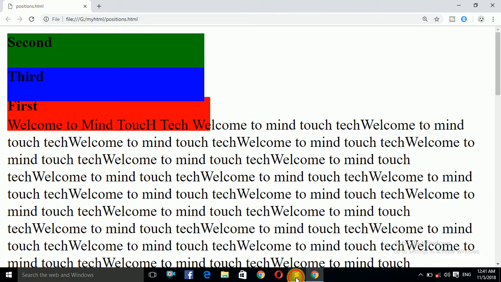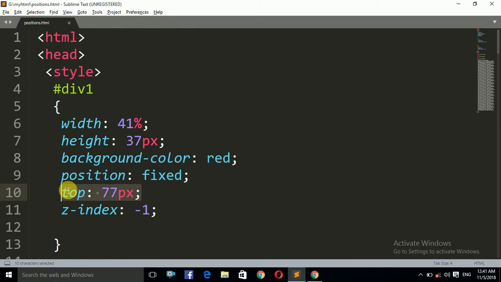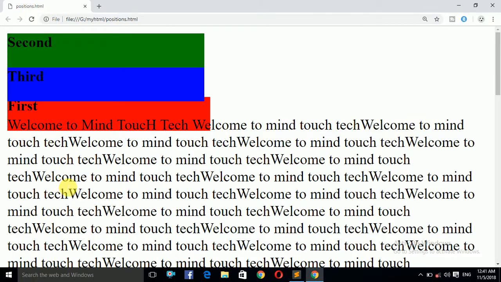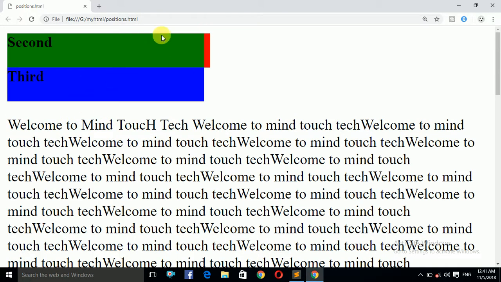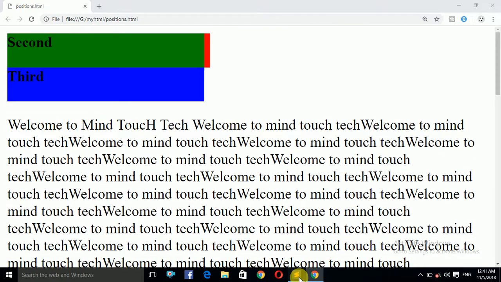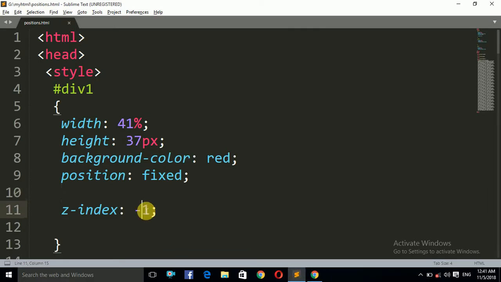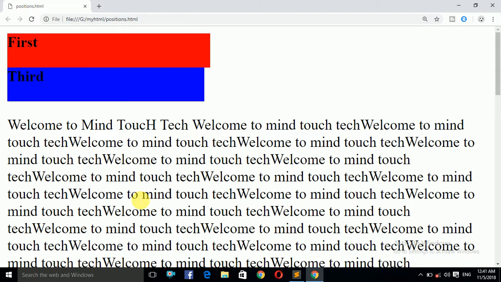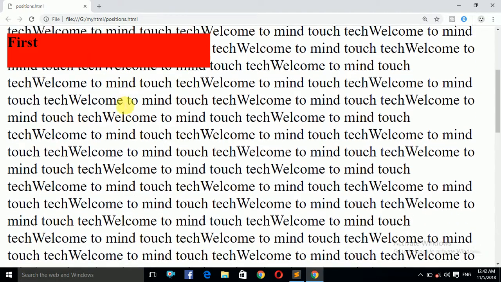Now if I remove the position from the top, you can see the difference, that it is behind the second one. Now if we give a positive Z index, or if I don't give it, you can see here that the first one is upward to that, friends. So this is about the Z index property that you can use.